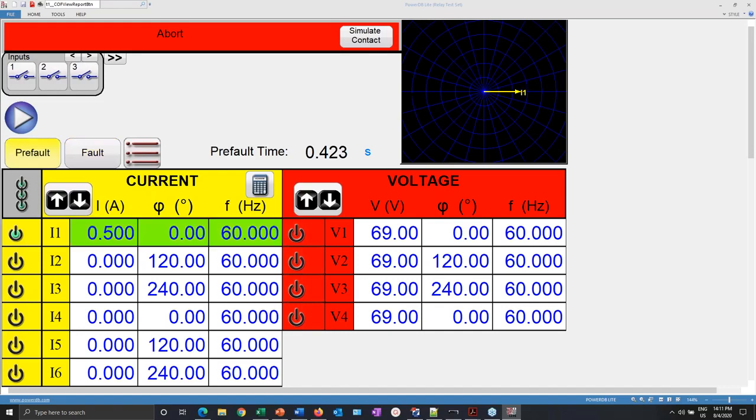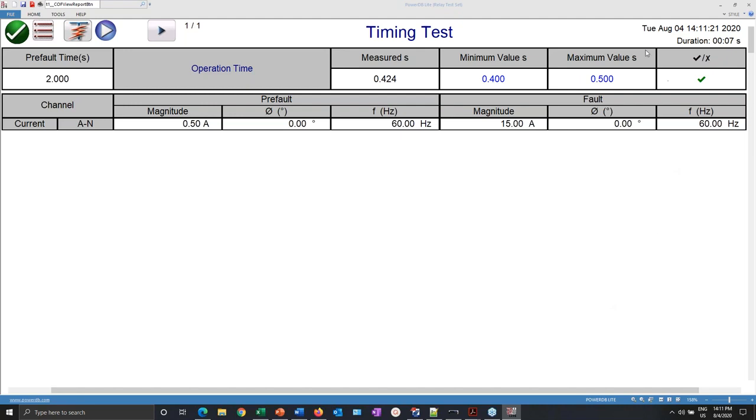We can do so pretty easily simply by selecting the test, and we have just run the test one more time. We could have done it from here.